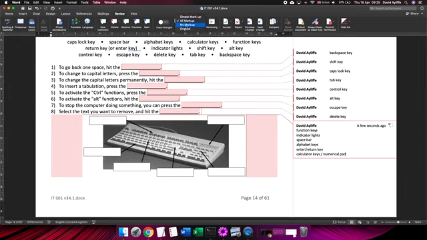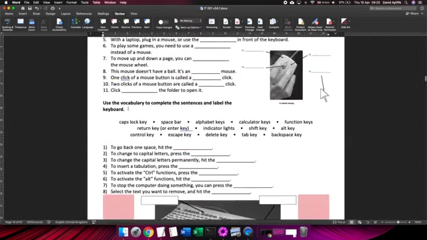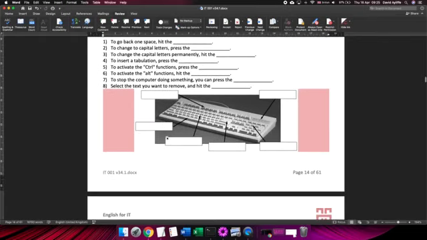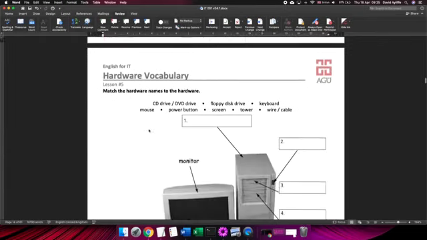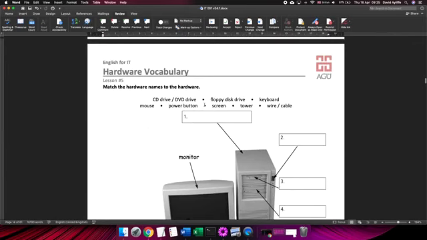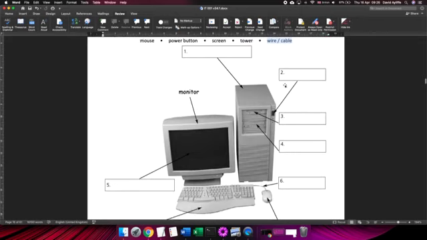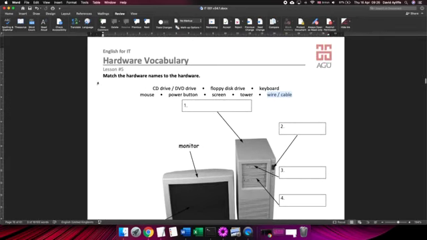Okay, so we've looked at some mouse and keyboard vocabulary. Now let's look at some hardware vocabulary. So we've got the CD drive, the floppy disk drive, the keyboard, the mouse, the power button, the screen, the tower, and the wire or cable. And this vocabulary goes into this picture.